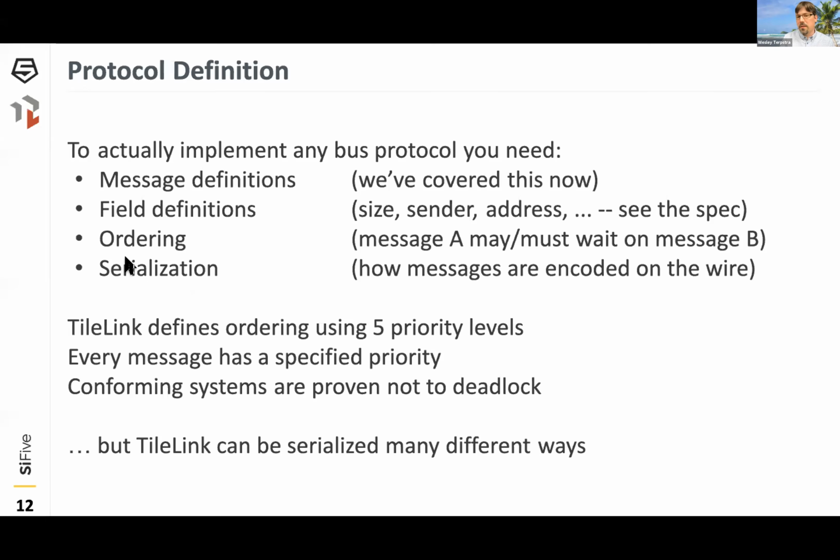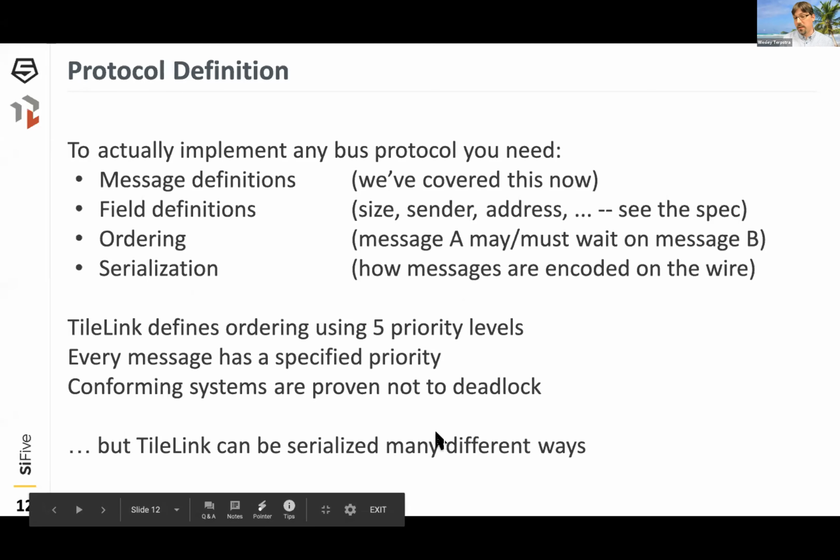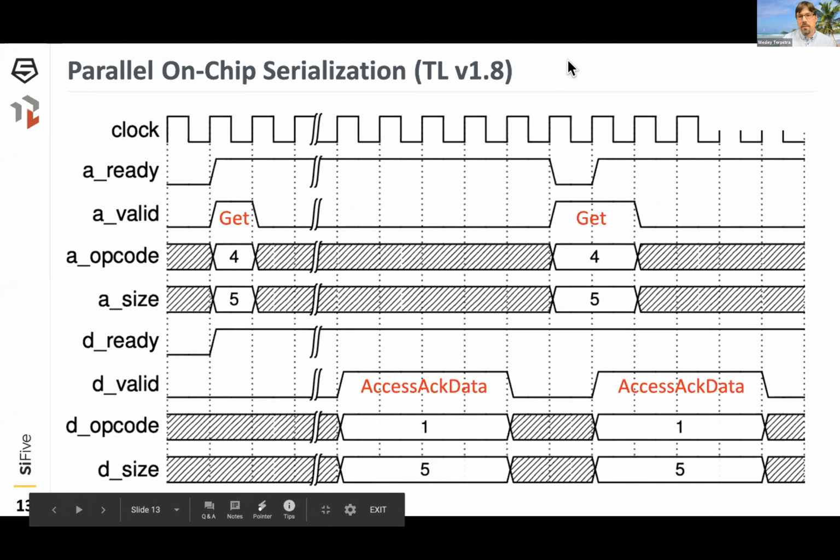There is one last thing you need to define, of course, which is how do you code the messages on the wire. The nice thing about Tilelink is you can serialize it lots of different ways, and in fact, we have done so. So this is the— Wesley, hold on a quick second.